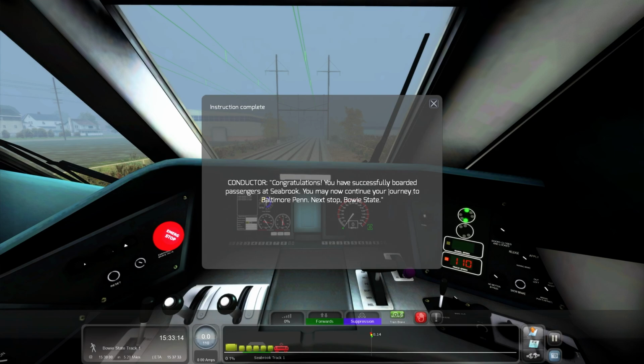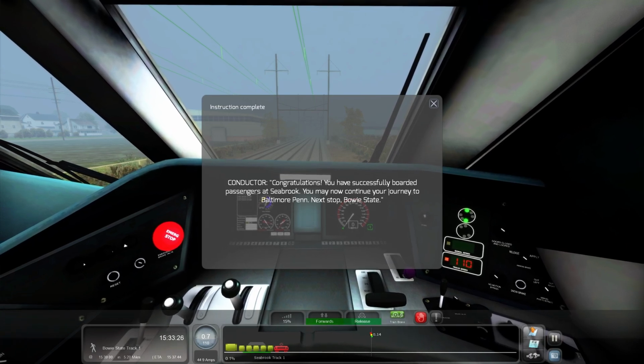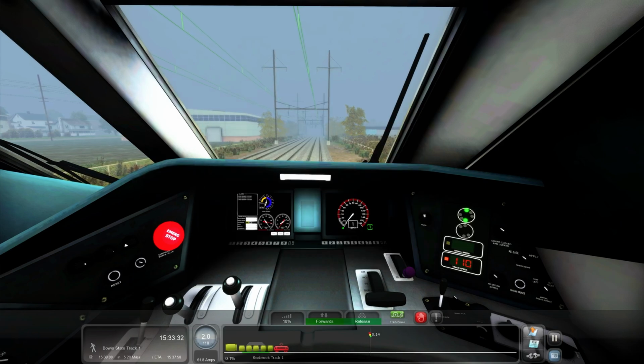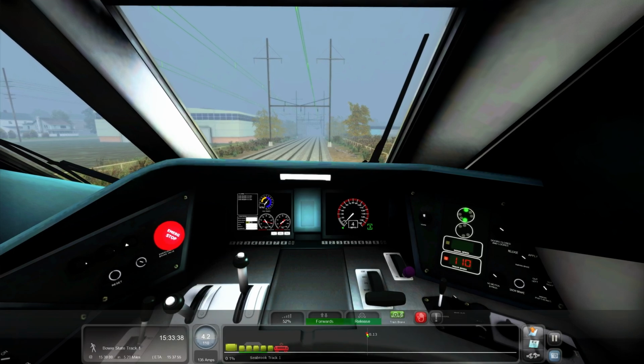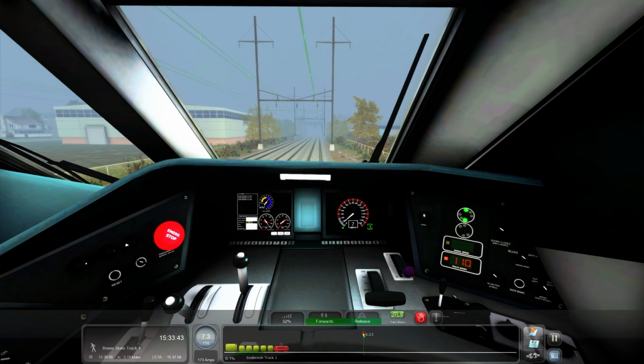All right, congratulations. You have successfully boarded passengers at Seabrook. You may now continue your journey to Baltimore Penn. Next stop is Bowie States. All right, let's get rolling. Start off very slow. It's like it has to grab all of the coaches. It's all just jolting like crazy at first as it grabs the coaches. Once it has all of them moving, then I can start to really accelerate. I've noticed it really does that with this locomotive.